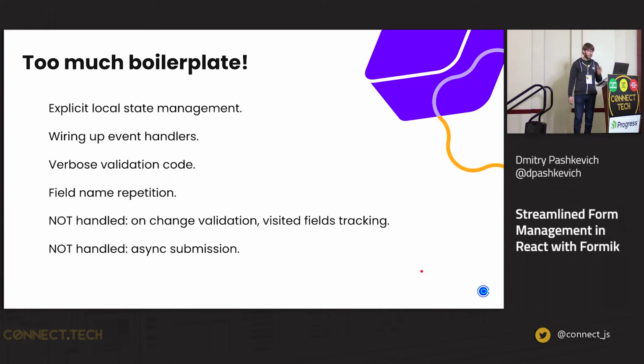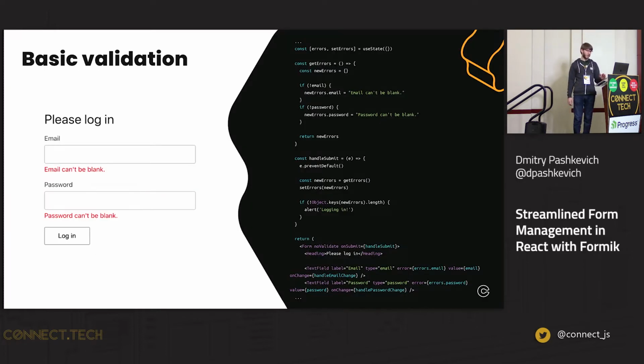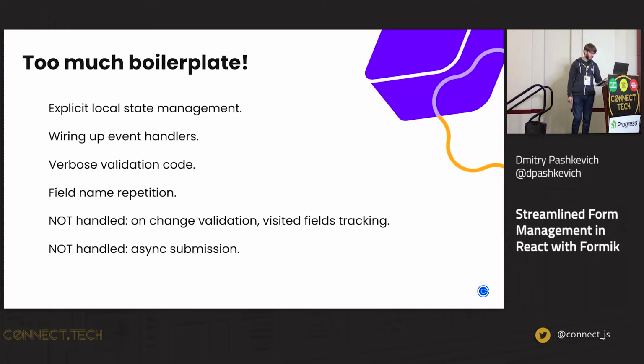So yeah, there's already too much boilerplate. We're doing this explicit state management. We're doing explicit event handling. And here I only did on-change handlers. In reality, if you wanted to validate things as the user types them in, you would probably want to have on-focus and on-blur handlers. So I'm not showing that here.